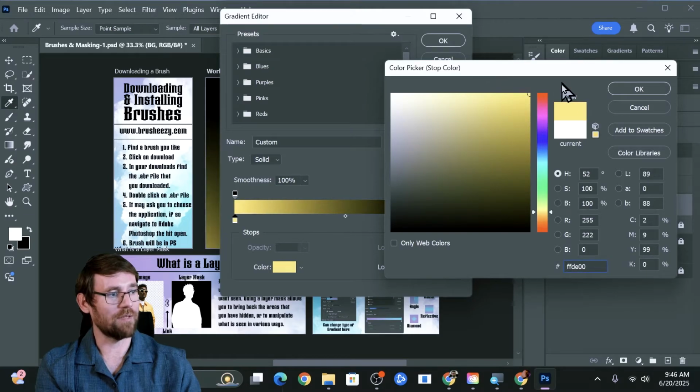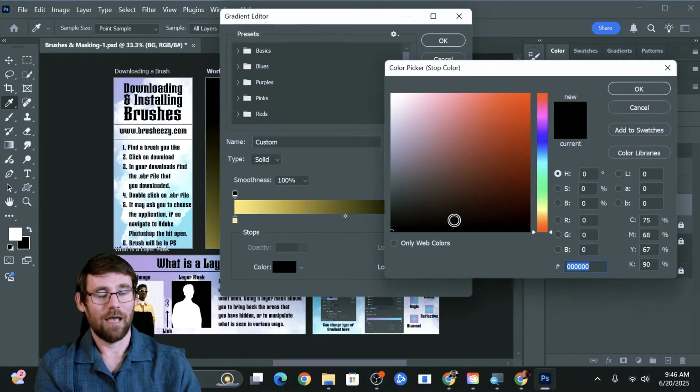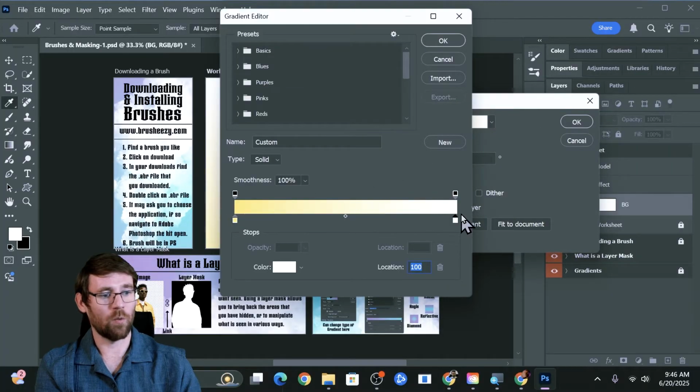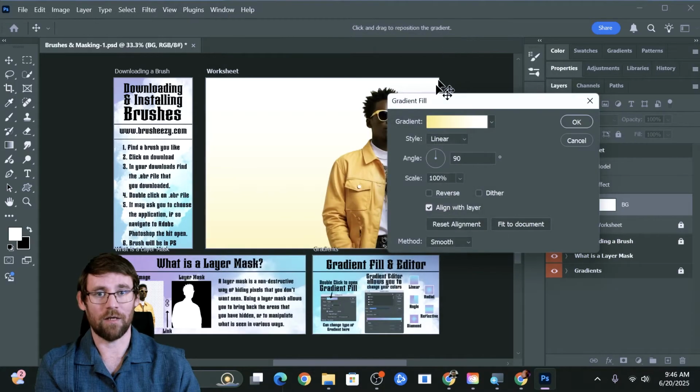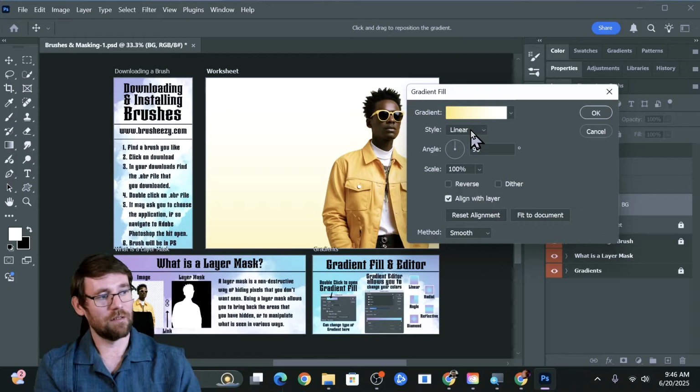Find me a basic yellow color. And then on the right hand side, I'll click on this stop and I'll change that to a white color. So that gives me a yellow to a white fade. That's what I'm looking for. Hit OK if you've got that. So you can see it right here, looks pretty good. But this is still a linear gradient.